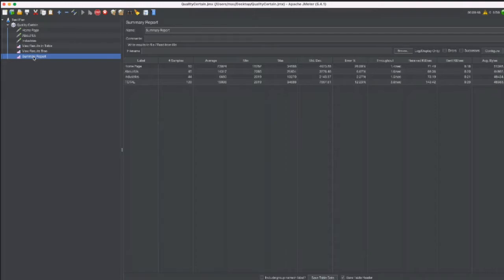So if you look at my summary report, it captured that I'm load testing these three pages, which are home page, about us, and industry. You can see the labels here in the summary report: about us, home page, industry. And you can see the test is still running. So this home page is done running.